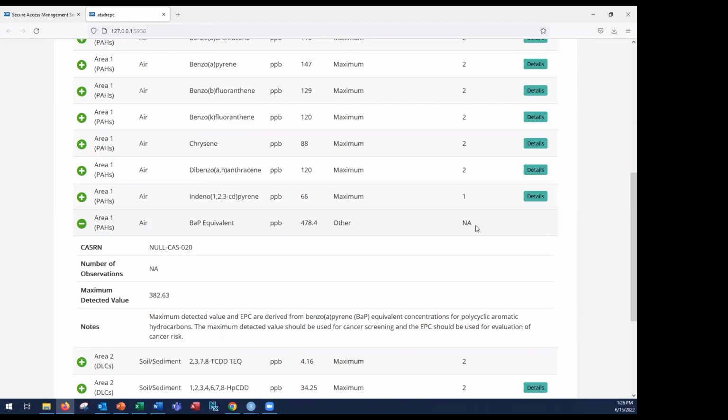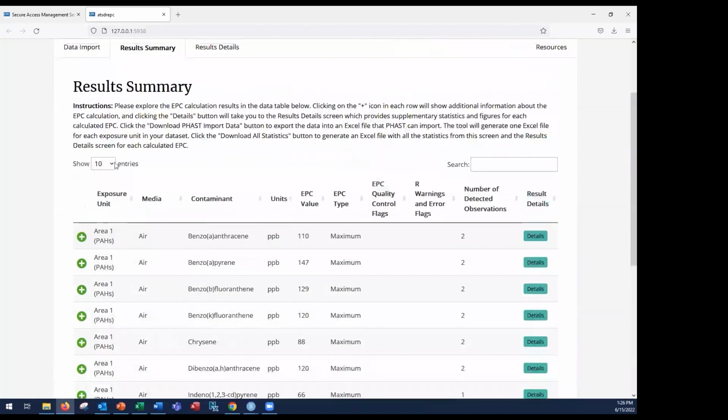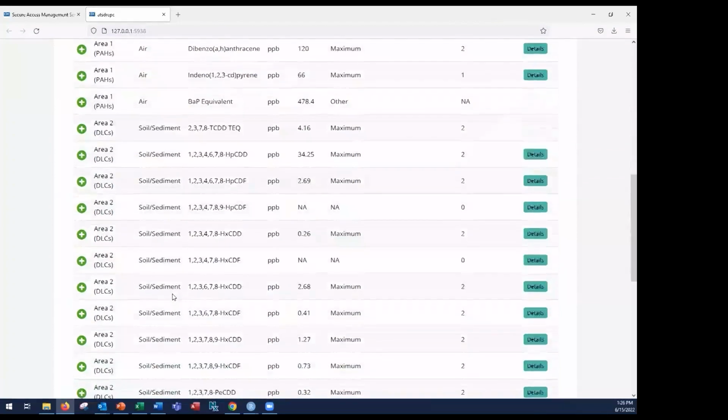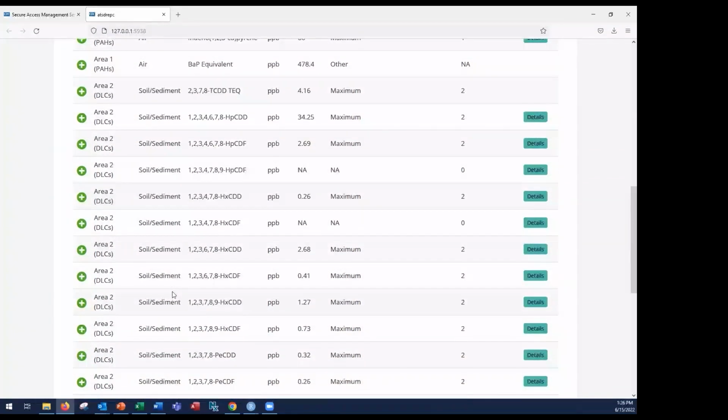I'll minimize this row and select 50 in the show entries drop down at the top of the screen so we can see all the dioxin congener rows together. To keep things simple, I set up the imported data so that all the records that have Area 2 listed as the exposure unit are dioxin congeners. The imported data set includes records for 17 dioxin congeners.